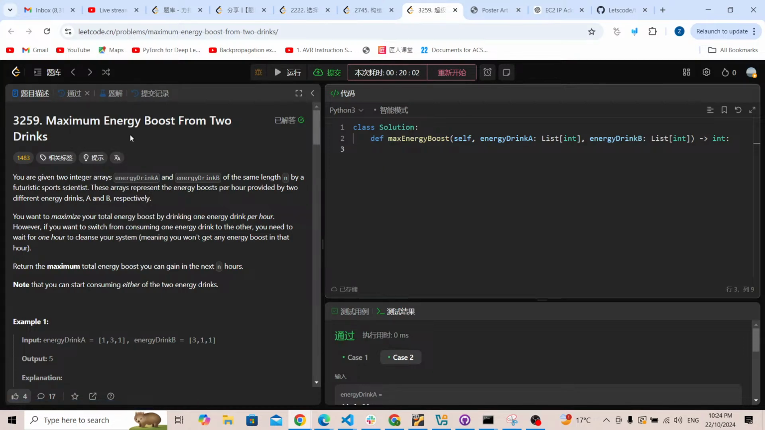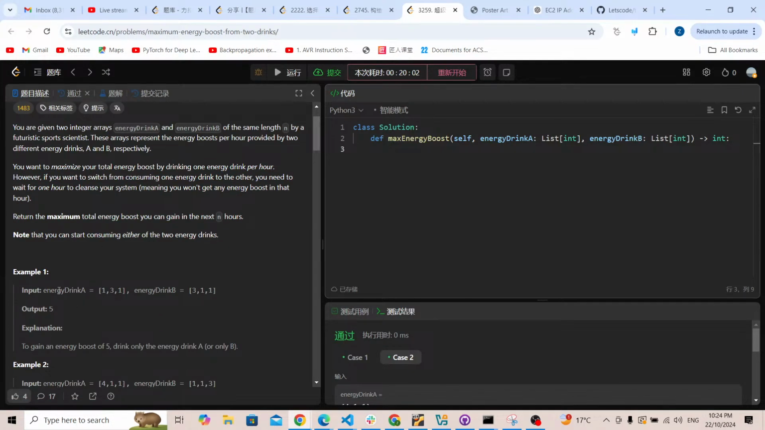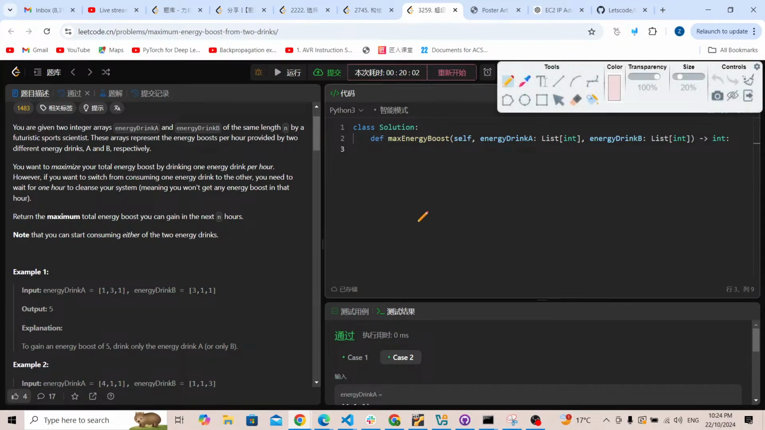3259, Maximum Energy Boost from Two Drinks. So we have two arrays of drinks, energy drink A and energy drink B. Let's first try to understand what we're going to do. So this is going to be array A and this is going to be array B. For array A we have 1, 3 and 1, and for array B we have 3, 1 and 1.